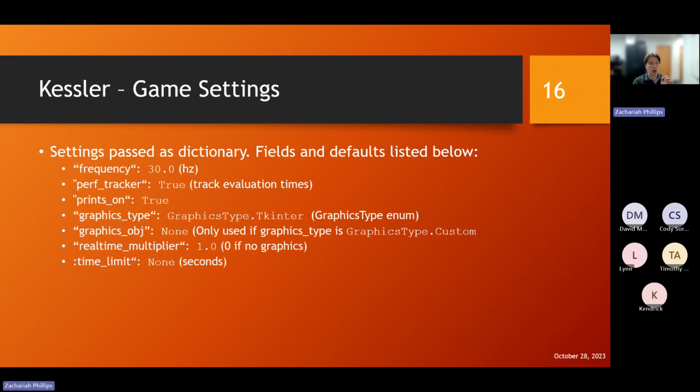And then you can pass a default time limit for the game that will apply to all scenarios that don't have a time limit set.